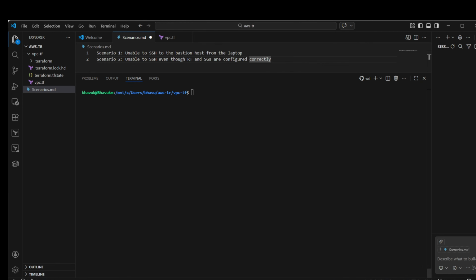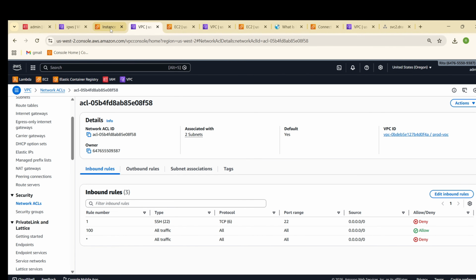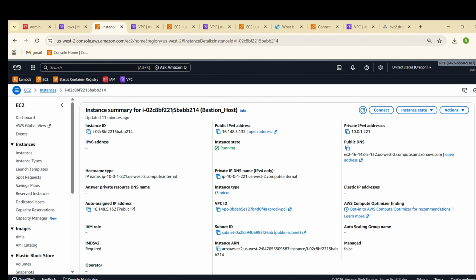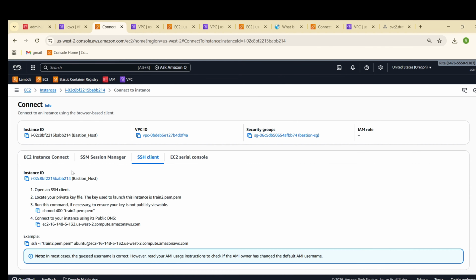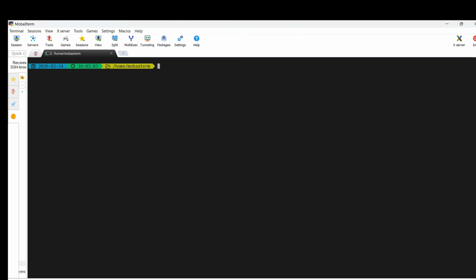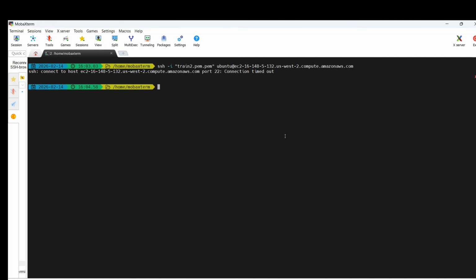So I'll head back to my AWS account, and I'm going to once again try to SSH to this bastion host. So I'll copy this. You can see it has failed again. And once again, we will start our troubleshooting the same way we did in scenario 1.